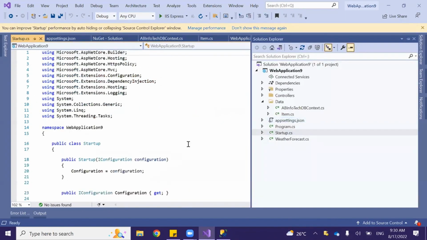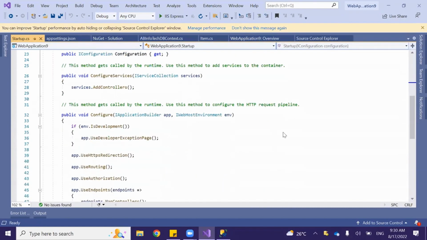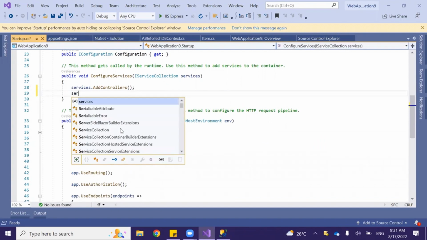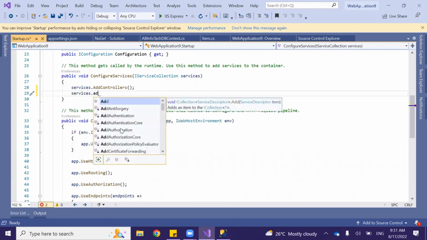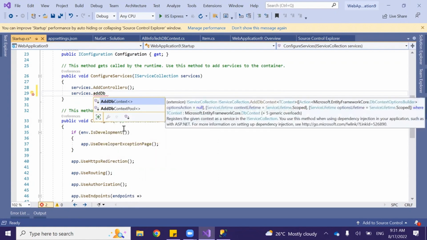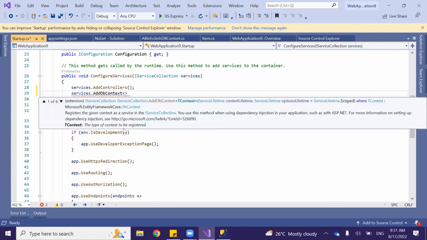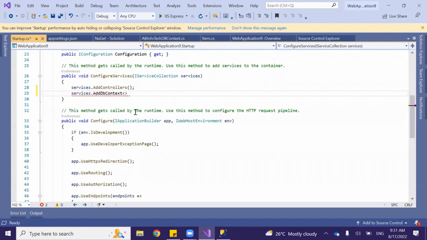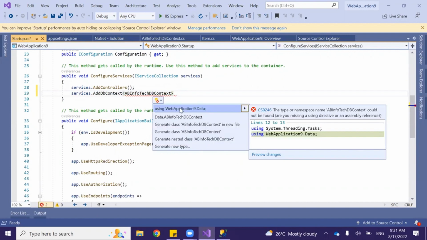We'll go to the startup class. Here we have a ConfigureServices method. Here what we'll do? services.AddDbContext, AddDbContext of. What is your DB context name? Come here and copy it. This is your DB context. Add the namespace.